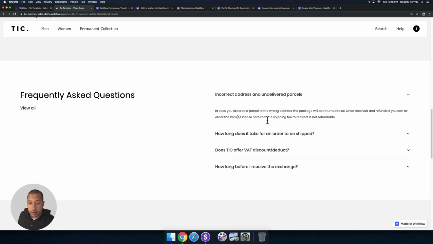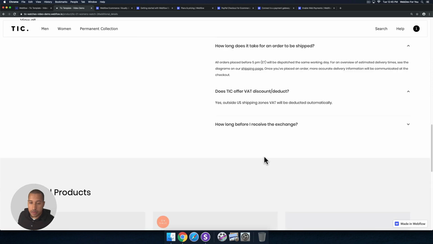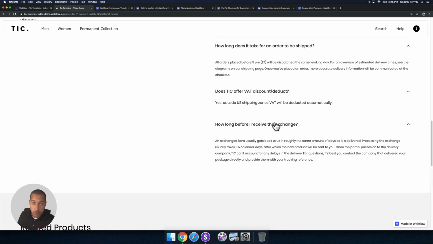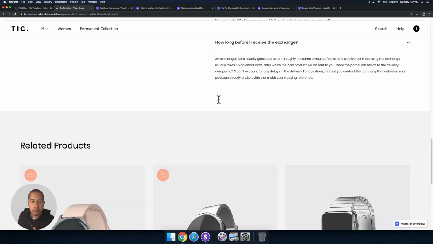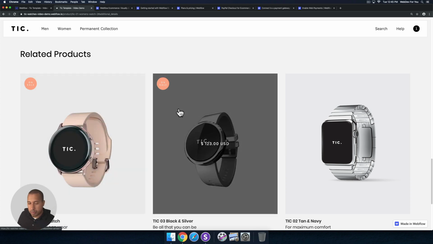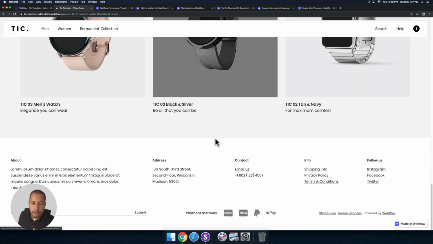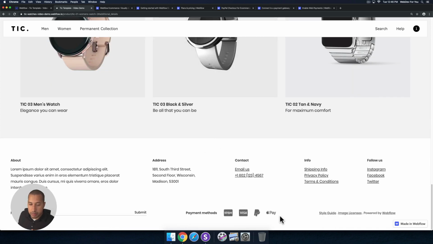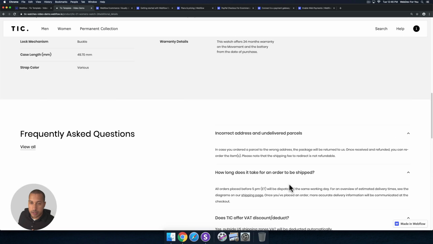There's an FAQ here where you can have a nice drop down to quickly go over the more important questions that the user might have. And then we have related products. And this is being pulled in from products, excuse me, and it's just being sorted in a random order there. And again, we have the footer, the different payment methods, and looks good.